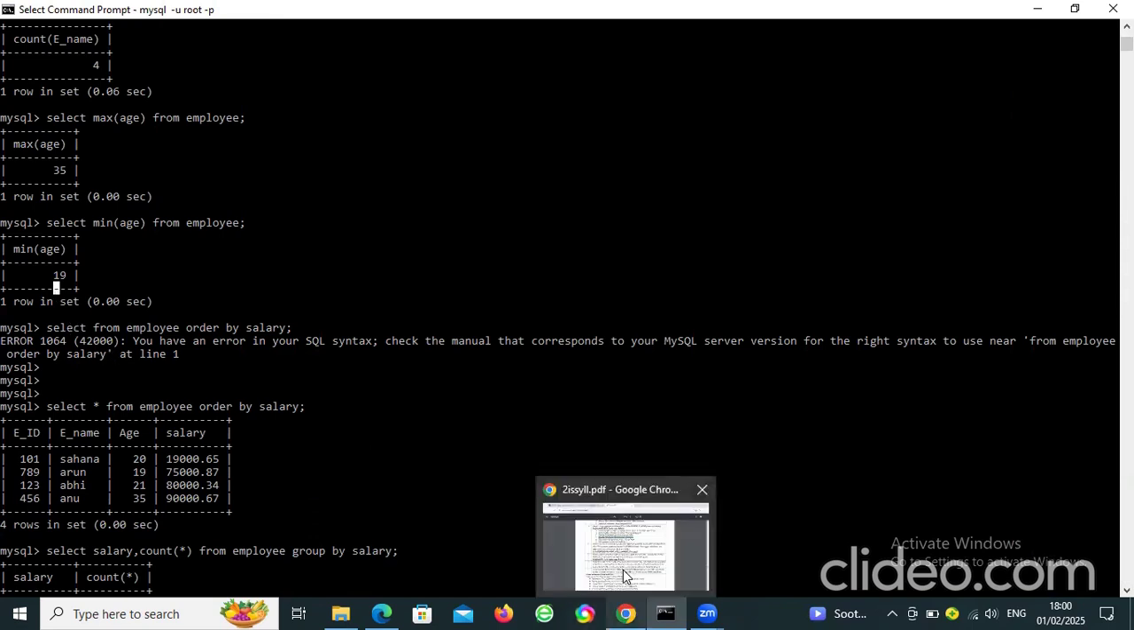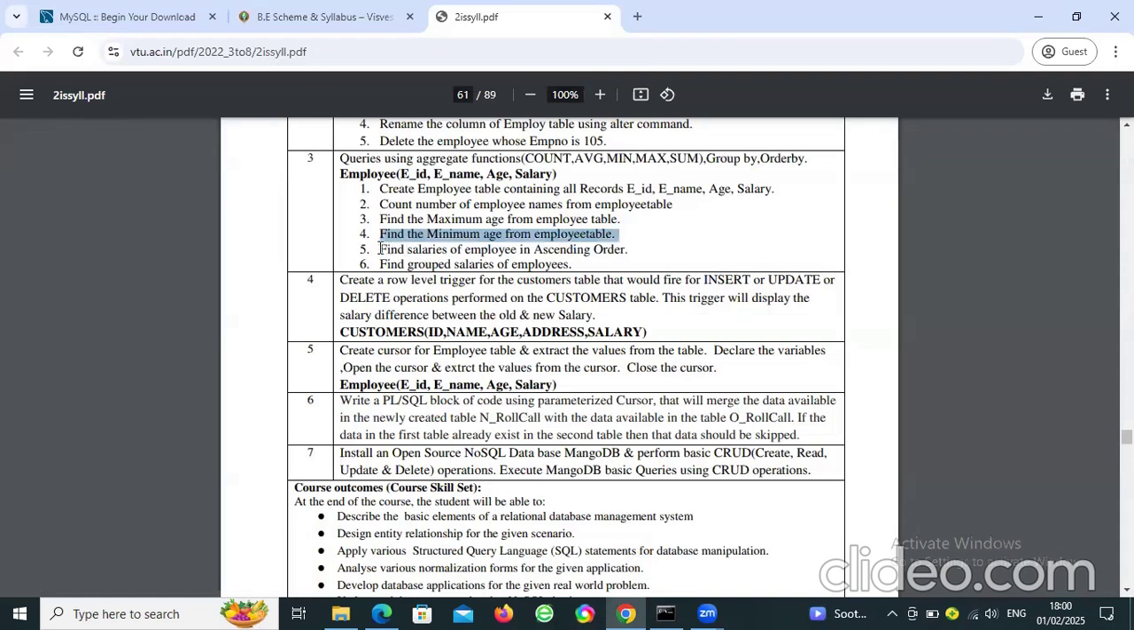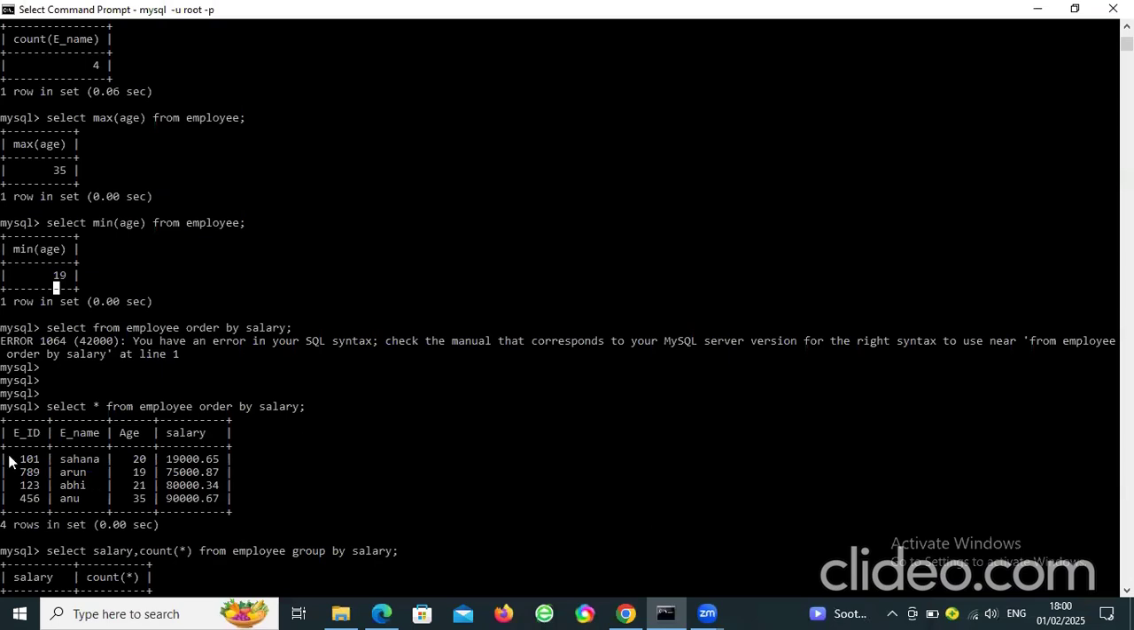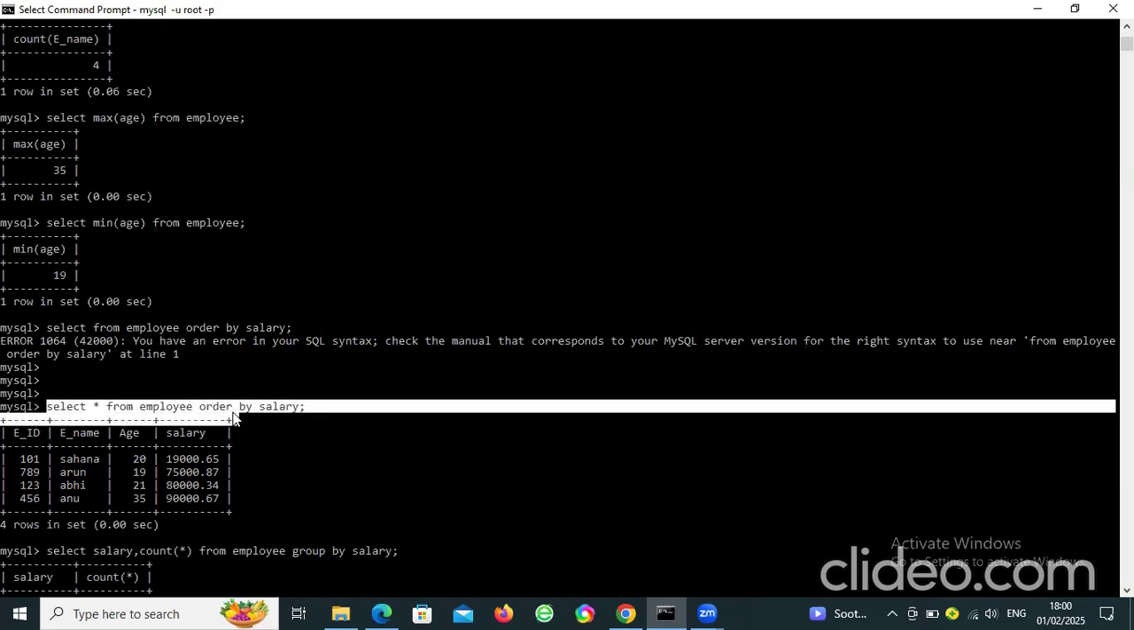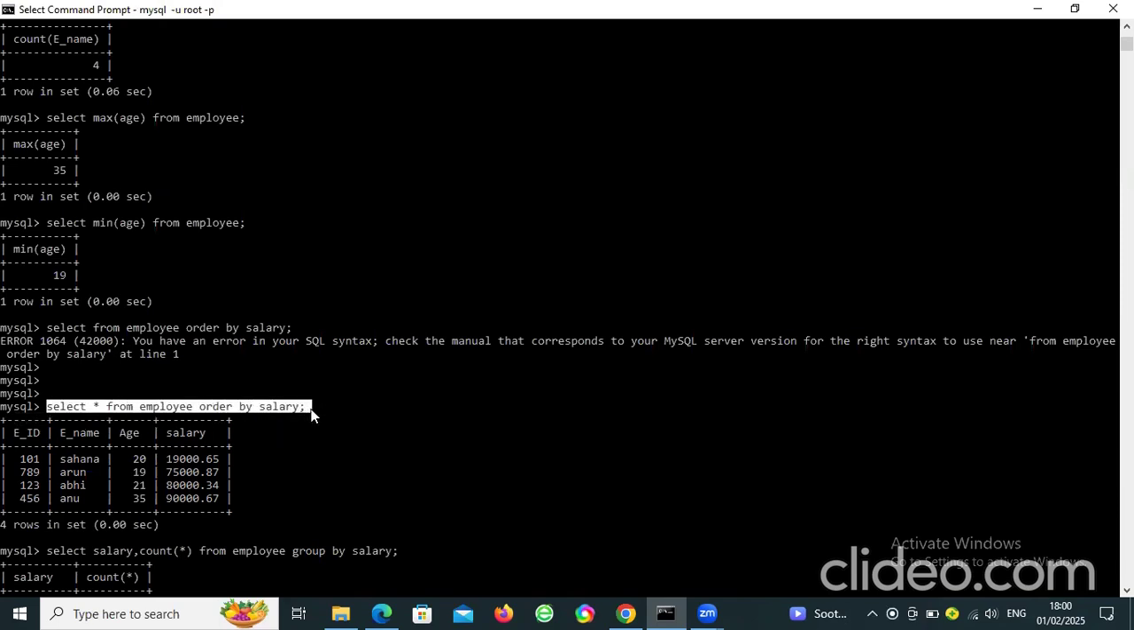Okay. So next is the fifth question: find salaries of employees in ascending order. In our employee table, the 4 employees are there and their respective salaries are there. We have to find the salaries of employees in ascending order. So for that, the command is select star from employee. To use ascending order, we have to use order by on the salary. Here you can see the ascending order: 19,000.75, 80, and then it will come 90.